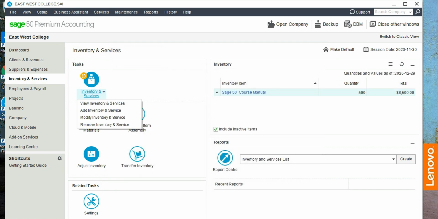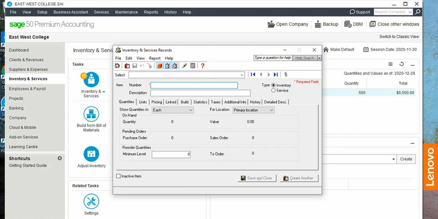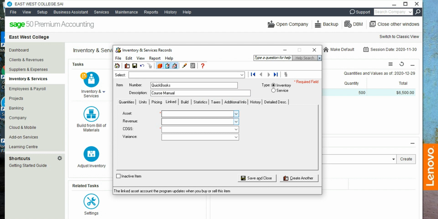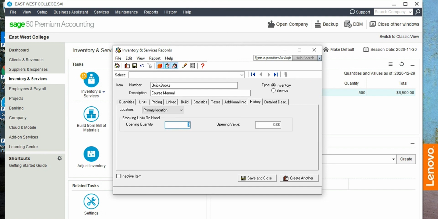Next one is QuickBooks. Add inventory and service. Okay, this one is QuickBooks, and then this is also course manual. And linked account, asset again inventory. Revenue general training. Cost of goods sold, course material purchased. And history, opening quantity is 200 of the manuals that we have as opening inventory. Opening value is $3,500. So save and close.